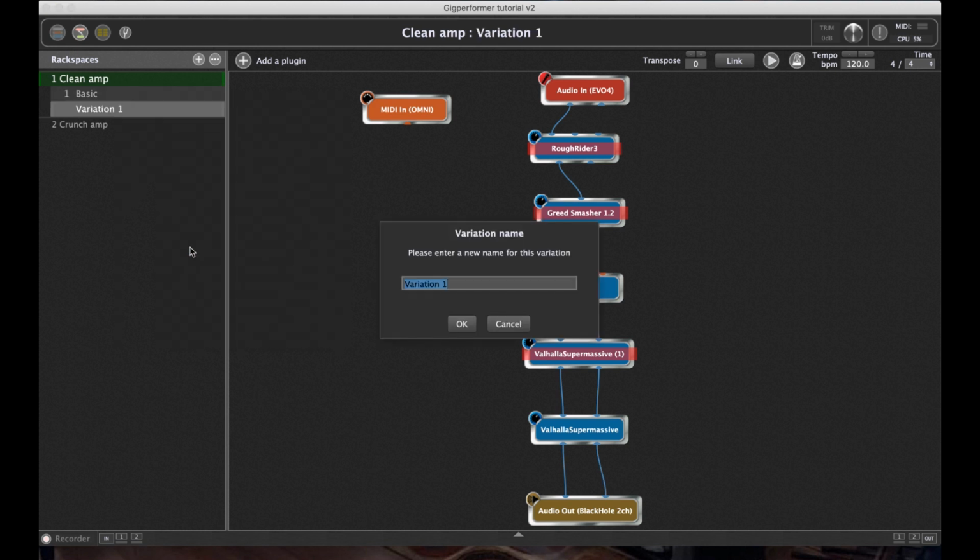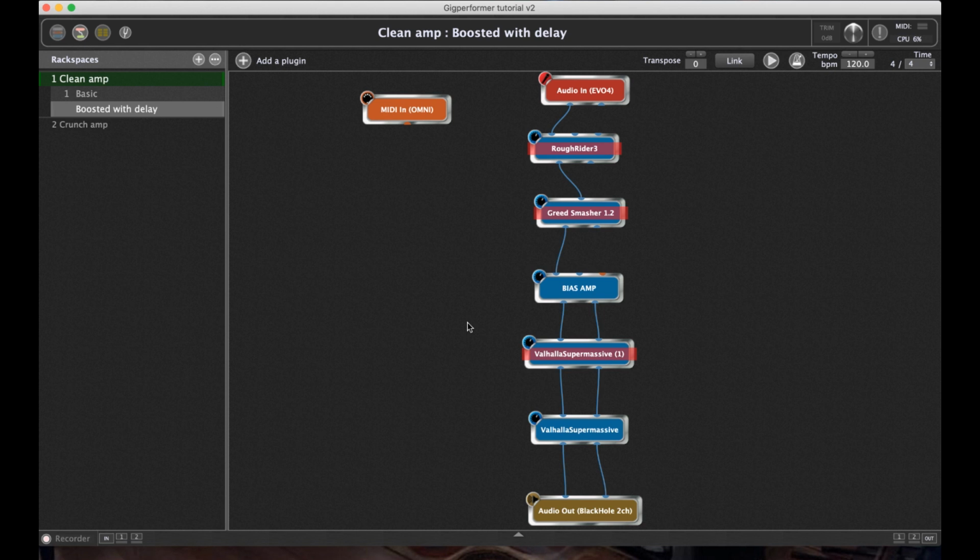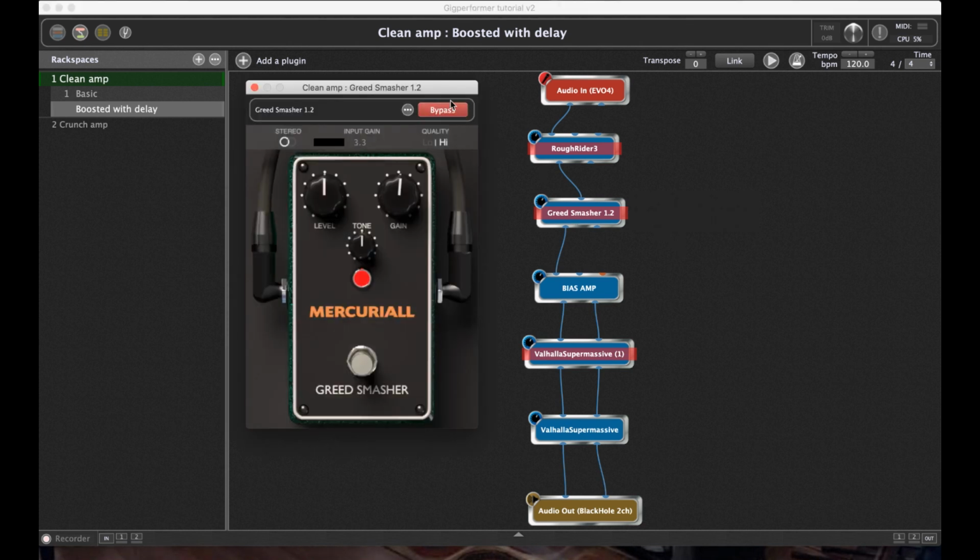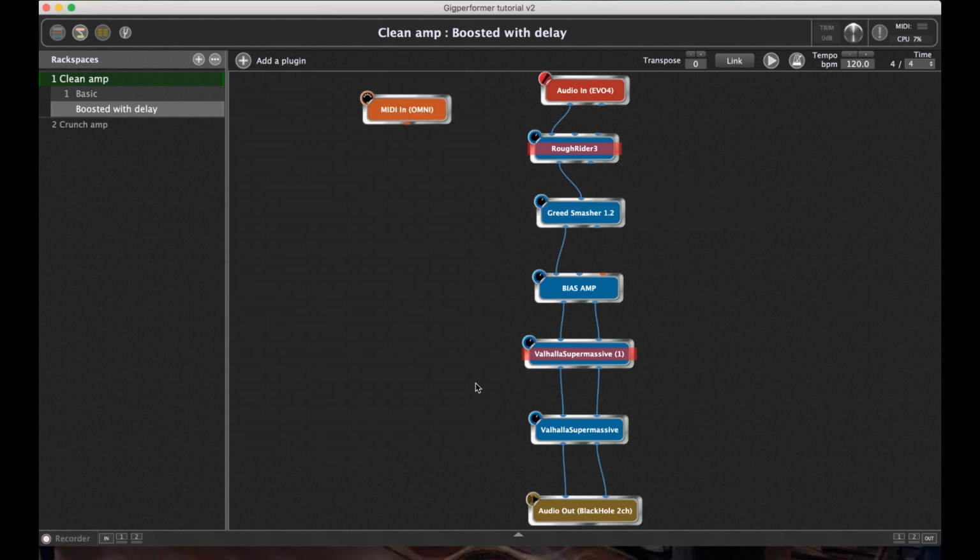Okay, so now we're going to do a variation of the first clean amp Rackspace setting. And a variation is just what it sounds like. It is basically a setting where you're using the same plugins, the same amps, but you can switch things on and off. So you have two different sounds. You could have one very light clean sound, you could have one with delay and modulation going on as well. So I'm just going to set that up here.